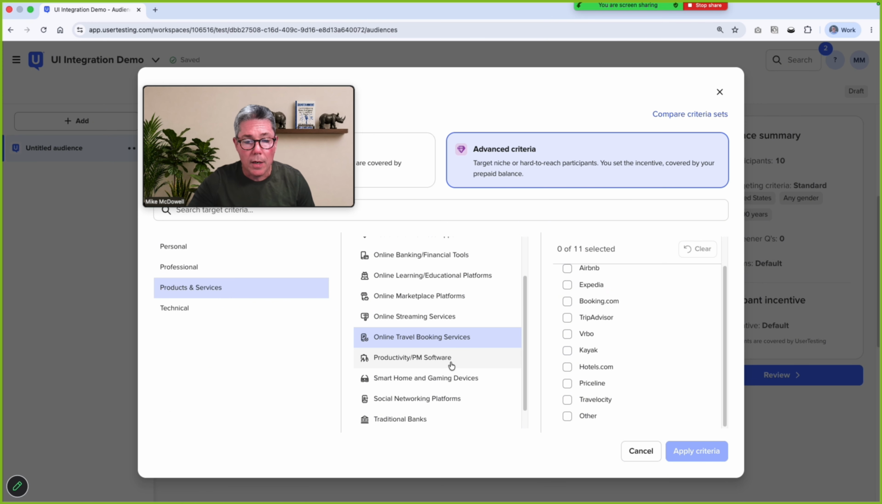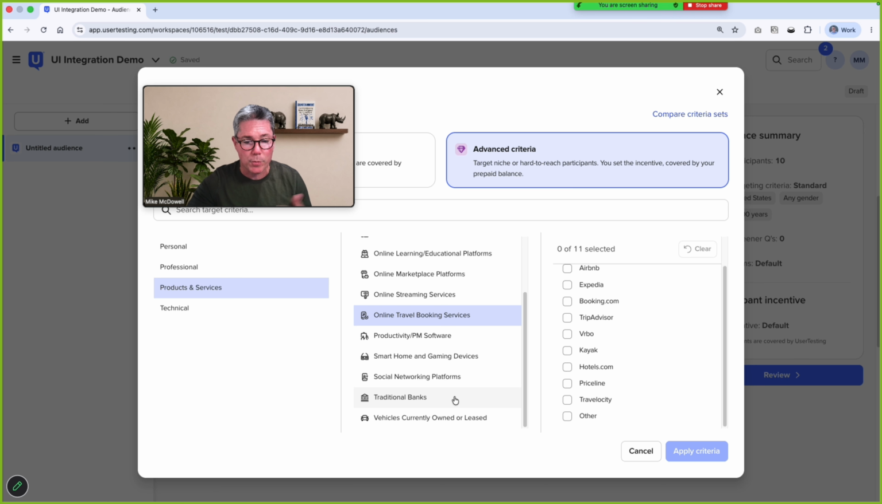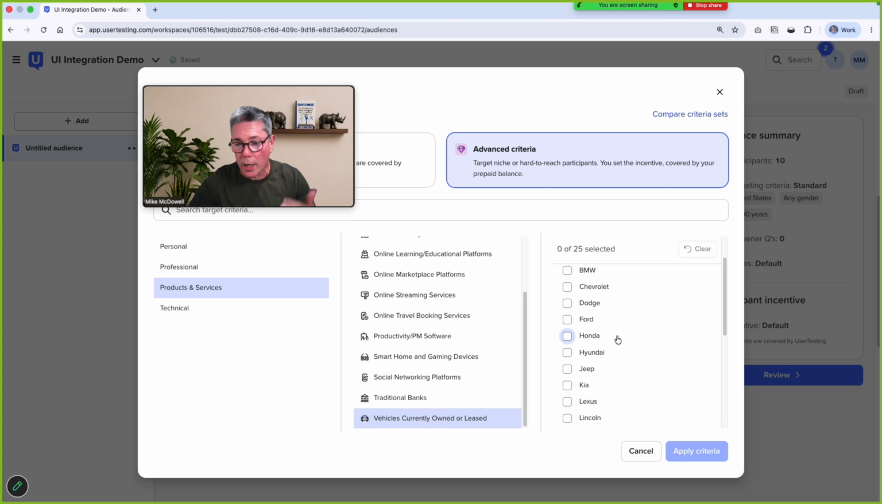Why are they booking here? Productivity software, smart home and gaming devices, social networking platforms, traditional banks, and vehicles currently owned or leased. I mean, you can literally get down to the type of car someone has, and you can target them. If you're looking for someone who's got that Dodge Hemi, you can pick right here that I own a Dodge, and I go there.